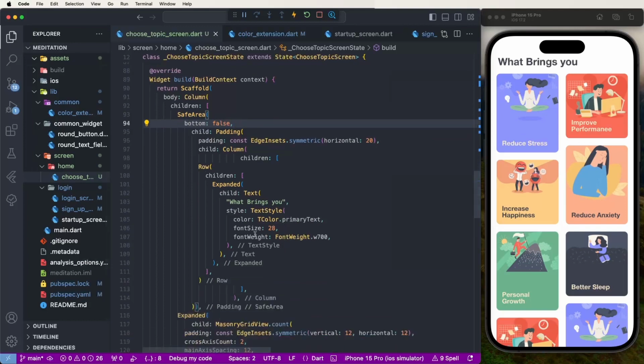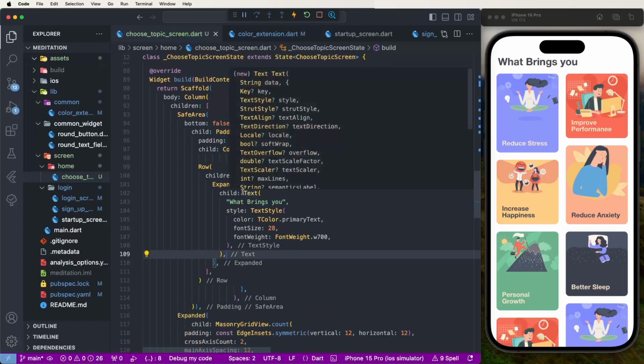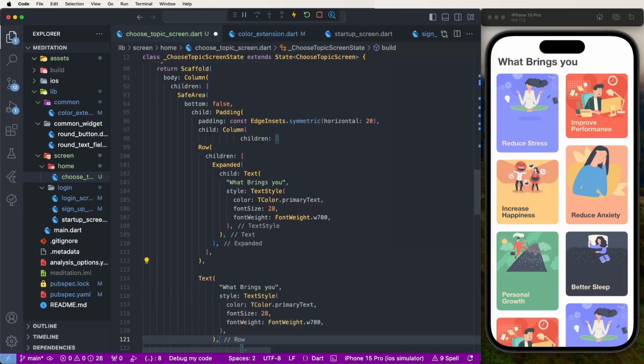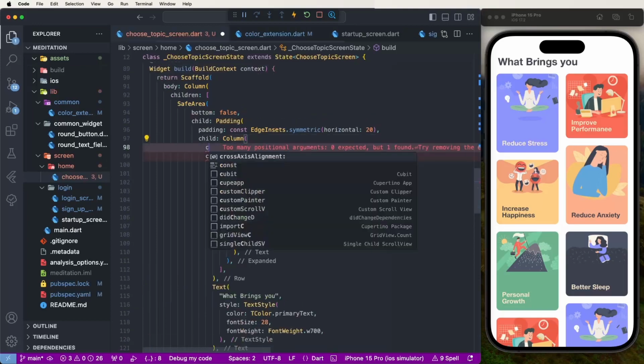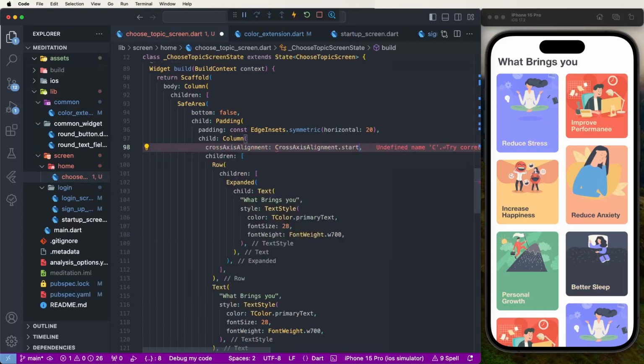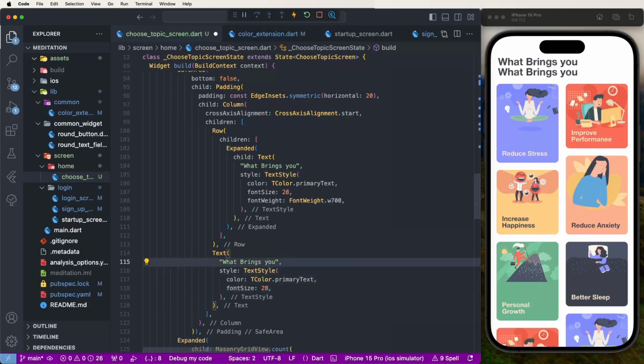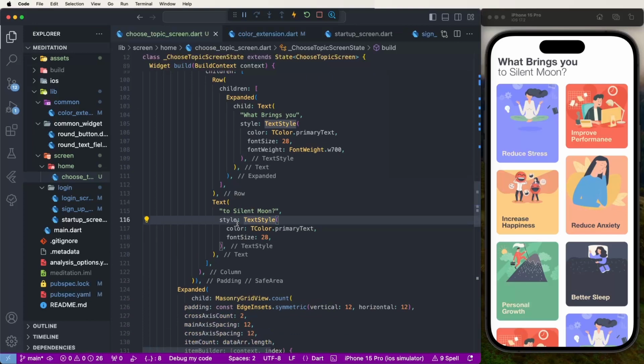Then after another text need to set here, copy this here and set it, and to set here cross axis alignment as a start. Save this here. Now we need to set here the regular font, and we need to change this text to Silent Moon, not mode. Set here text.